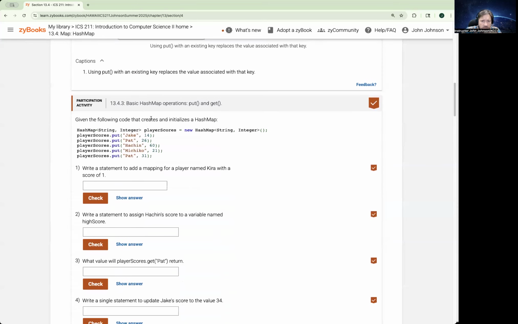So now we've got basic hash map operations, put and get. We're going to have questions on that. It shows you here an example of one being set up to associate strings to integers, and it gives you names and numbers. So it's going to start testing you on how to use that. Write a statement to add a mapping for a player named Kiro with a score of 1.